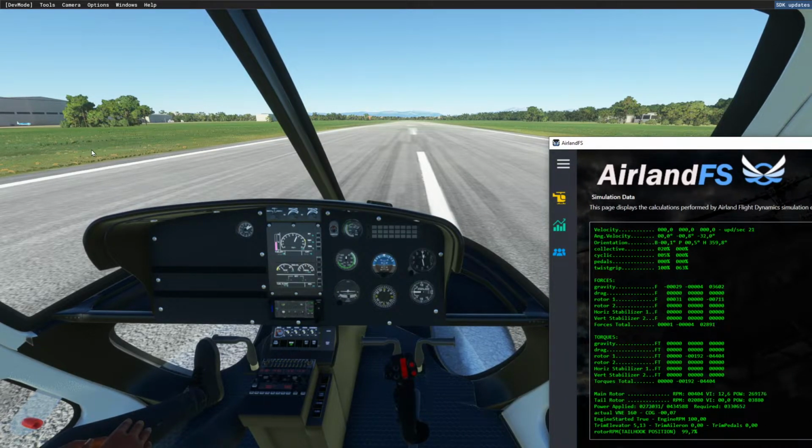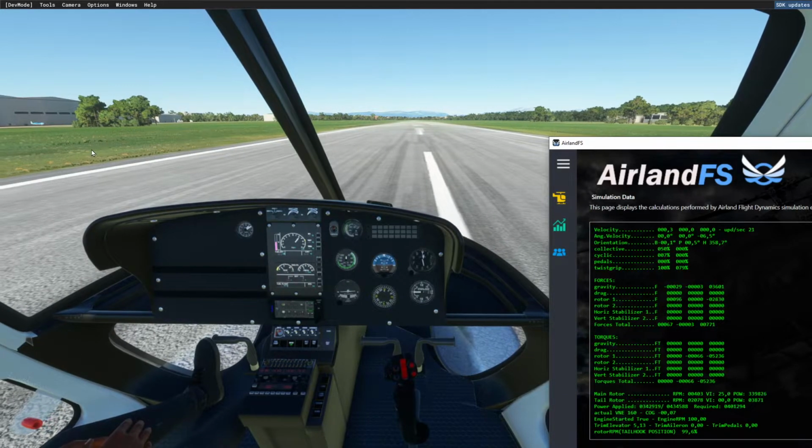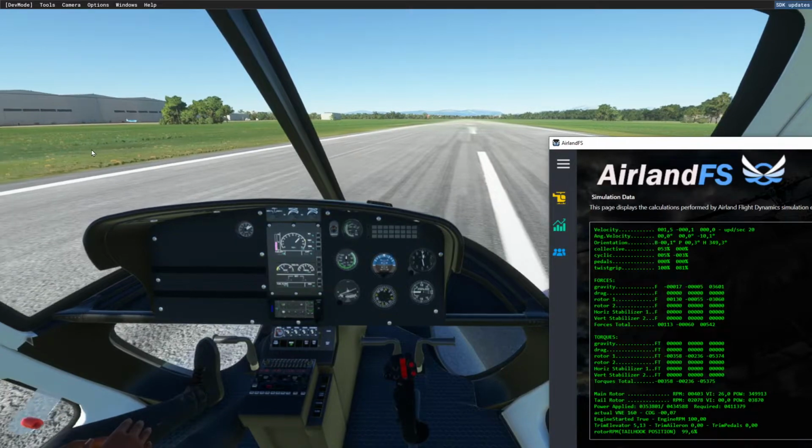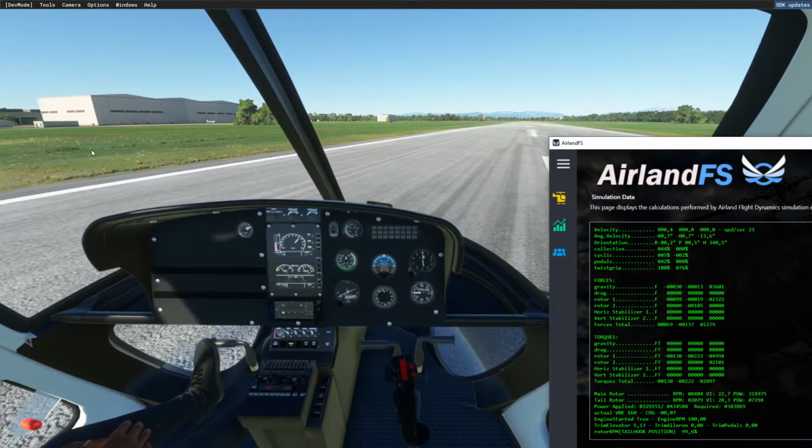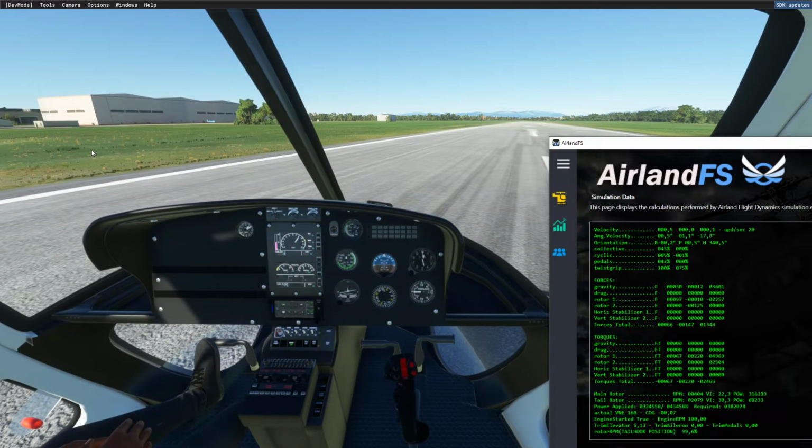So I'm lifting my collective. I'm now at 33%. I think, okay, as you see, I'm going up around 50% and I'm micromanaging. And you see the helicopter starts spinning. I don't have enough power to actually lift the helicopter, but it will slide.